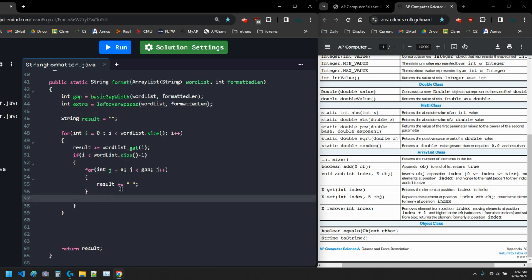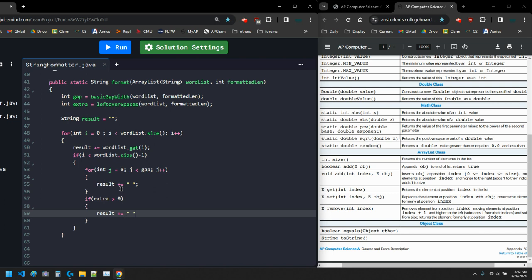So I'm going to say if extra is greater than 0, I'm going to add one more space. And then I'm going to subtract from the extra. So every time I go through, it'll go one less extra space. And as I go through in order, it'll go from left to right as it should be. Okay, so I only have a space if it's not the last one. Is this not wordList.size? Oh yeah, it is. i is less than wordList.size, yes. So if it's not the last one.